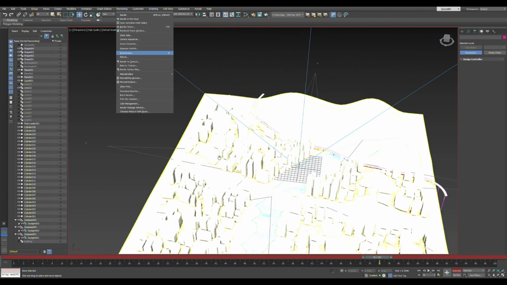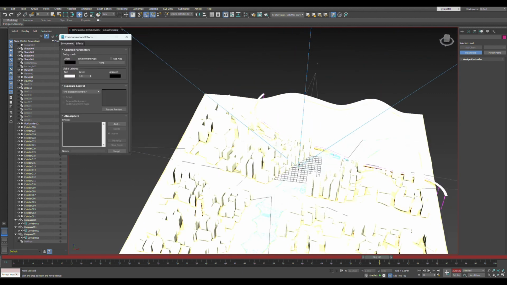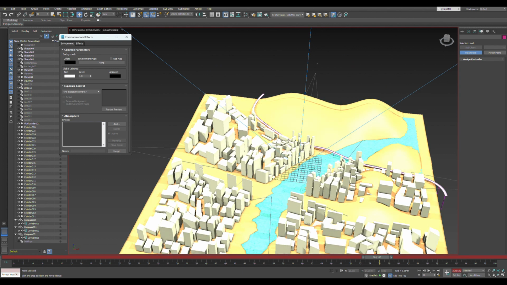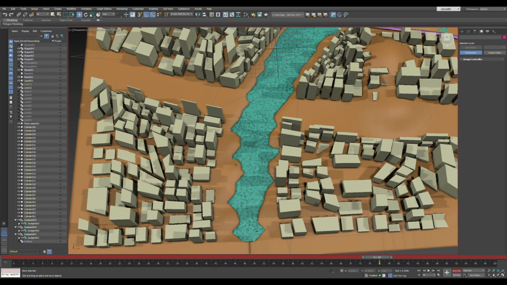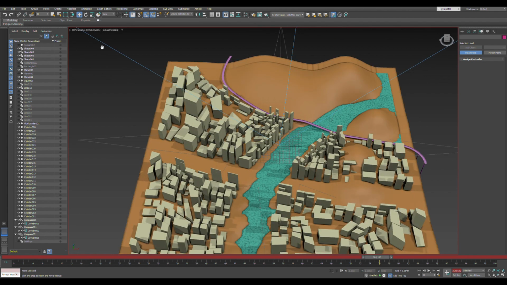So from the render menu, click on the environment, and this dialog box would appear, and you could actually change the tint. If you change the tint, it would look much better like this.